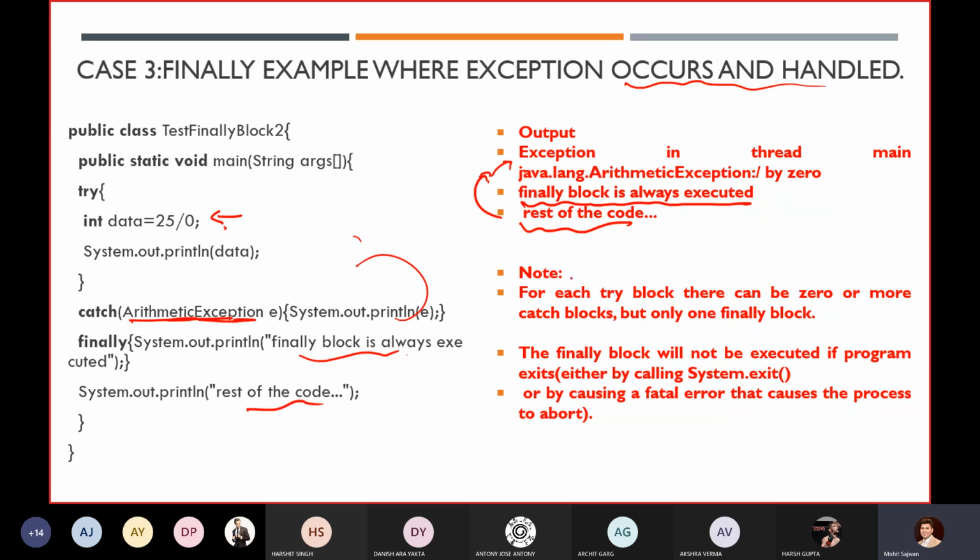Now you should note that for each try block there can be zero or more catch blocks, but only one finally block. This is very important, right? It's not like you can create several finally blocks. You can have only one finally block. If I write finally again over there, then what will happen? I will get an error.